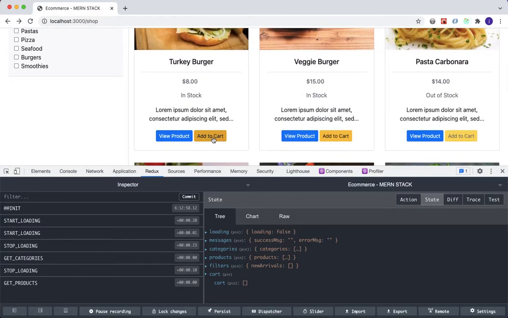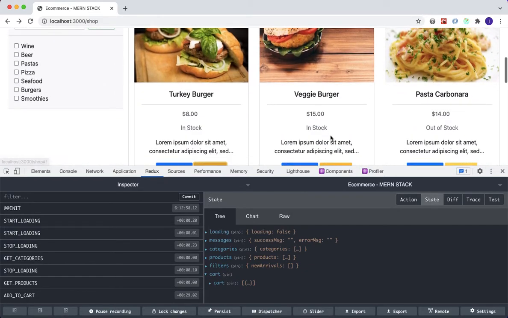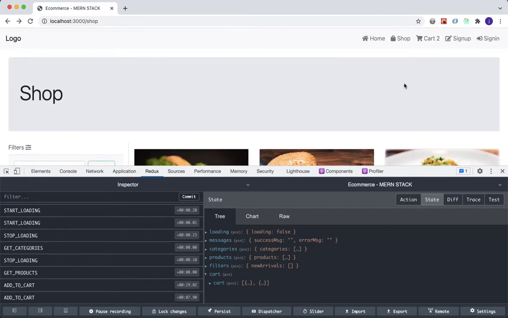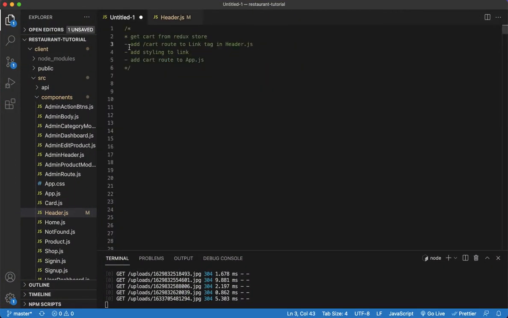But what if we add the turkey burger? I'm going to click add to cart. All right, so we go up here. You see we have 1 item. If I click add to cart for the veggie burger, add to cart, now we have 2. All right, so that's working. So let's go ahead and mark this off. Add the cart route to link tag in header.js.